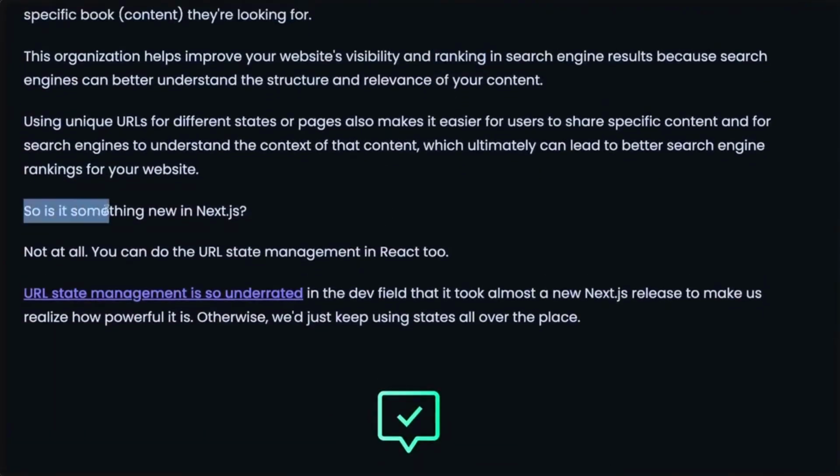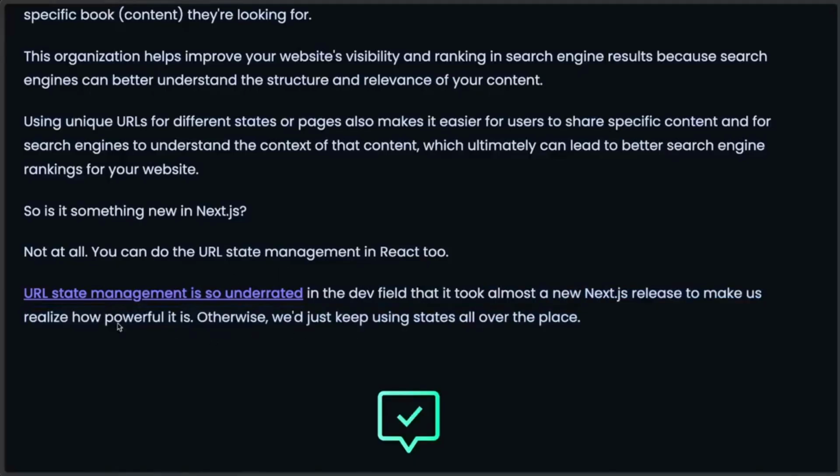So is that something new in Next.js? Well, not at all. You can do the same URL management in React, but Next.js just allowed us to realize how powerful it is because it helps us to render things on the server side.